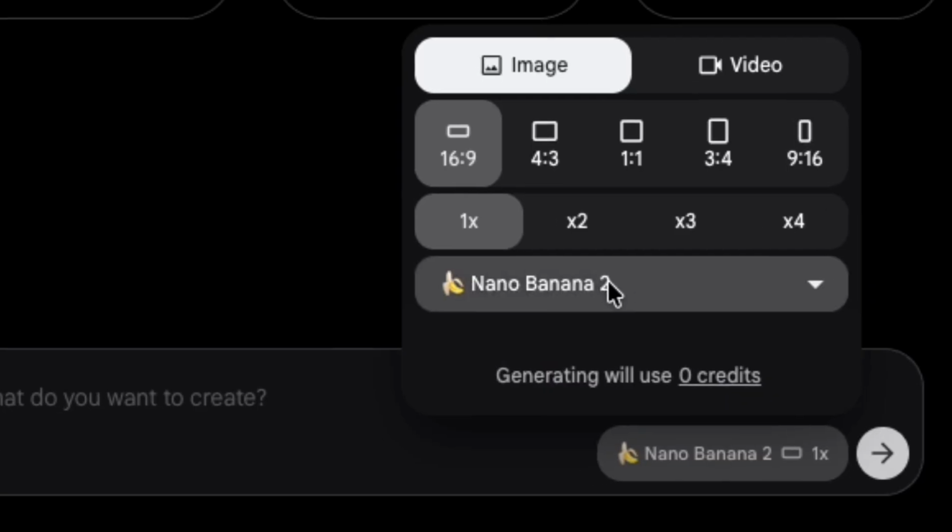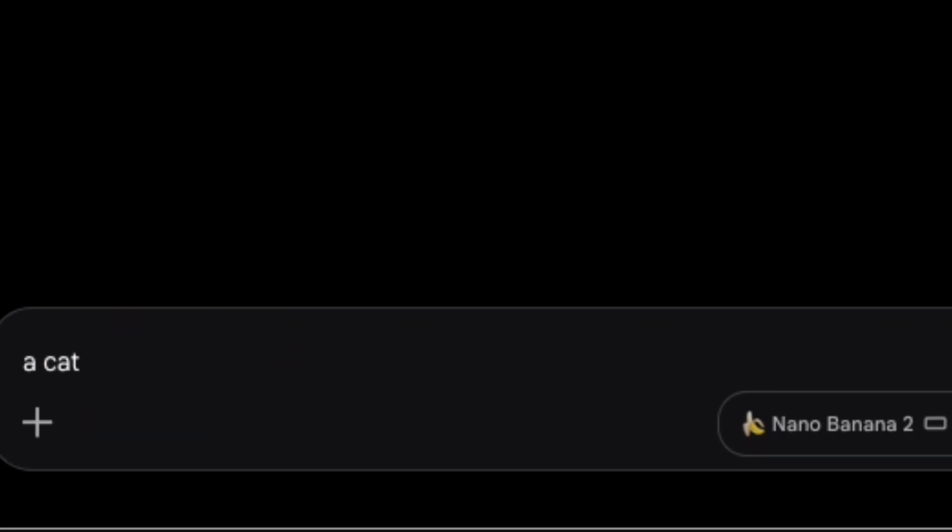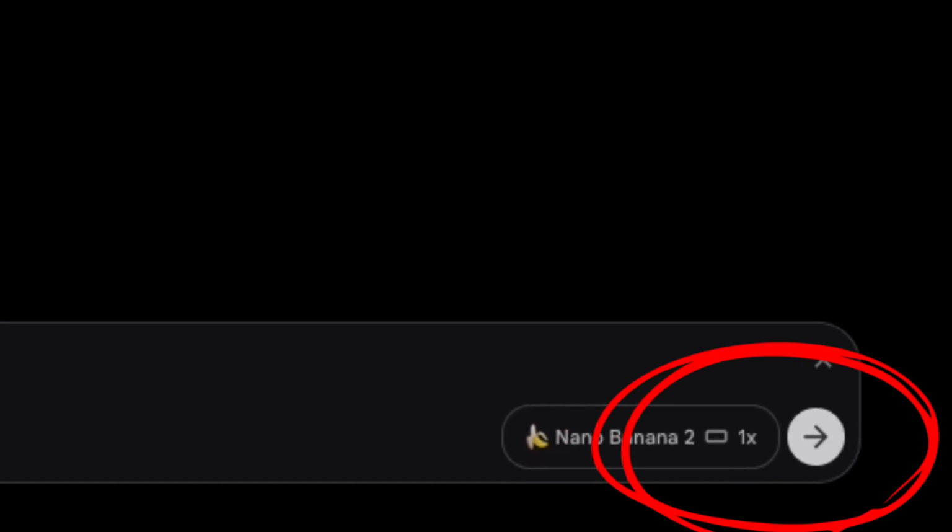I just type in something silly. Let's try: a cat eating a banana. Don't worry about being a computer expert. Just talk, type to it like a friend. You tap this button and the image appears. Look at that. Perfectly impossible. And it takes seconds.